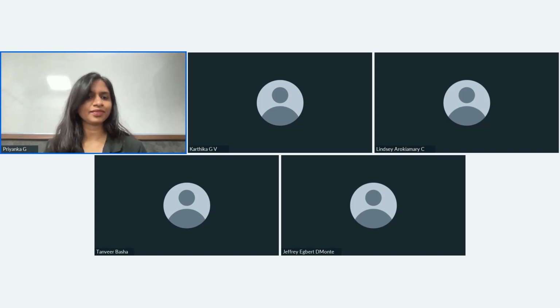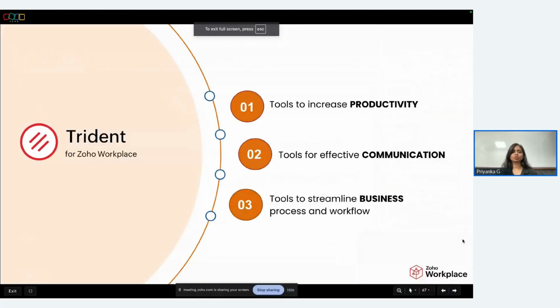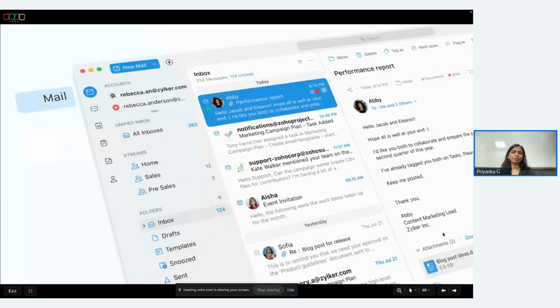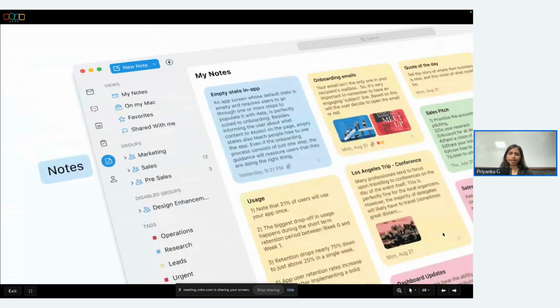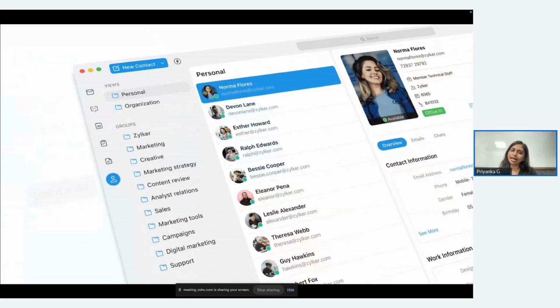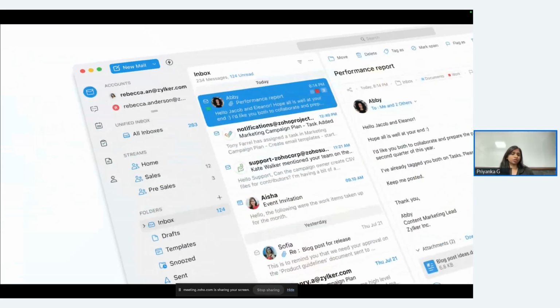All right. So here, our very native application, Trident for Zoho Workplace, is available, which I would recommend all of you to give it a try because it's going to help you improve your productivity, have effective communication, and also streamline your business processes. How? Here in Trident, we have all the applications integrated as a desktop application. You can add multiple accounts. You don't have to just deal with one account at a time. Rather, you can add multiple accounts, switch between them, and handle them.